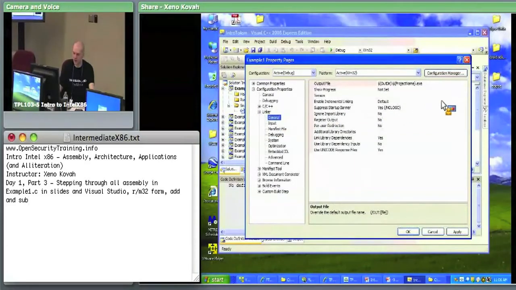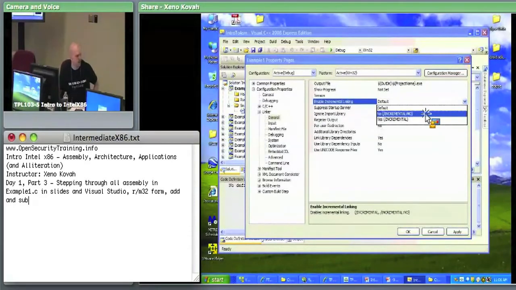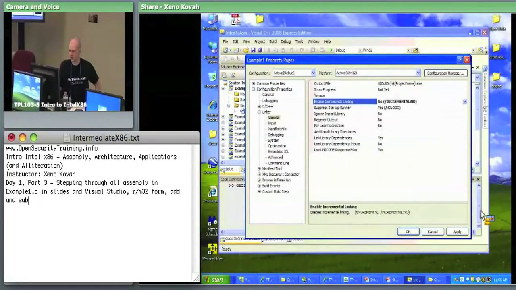And there's this thing called enable incremental linking. We want to set that to no. Because, again, that's just something where it's going to break up the code. So if we don't disable this, then when we call the function, it's not going to call directly to it. It's going to call to some jump, which then jumps to the thing. So just for simplicity's sake, we're going to get rid of that enable incremental linking. So then go ahead and hit apply and hit OK.